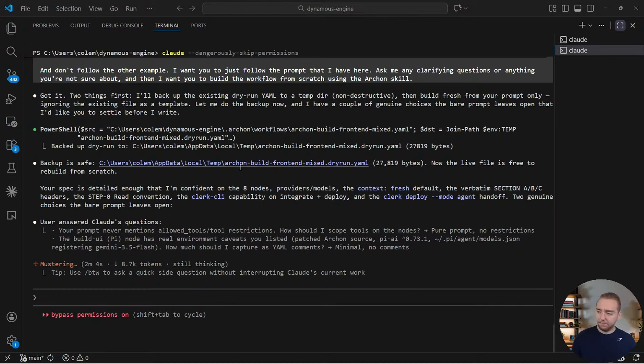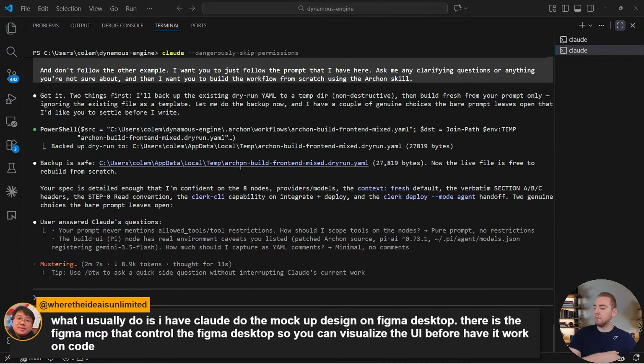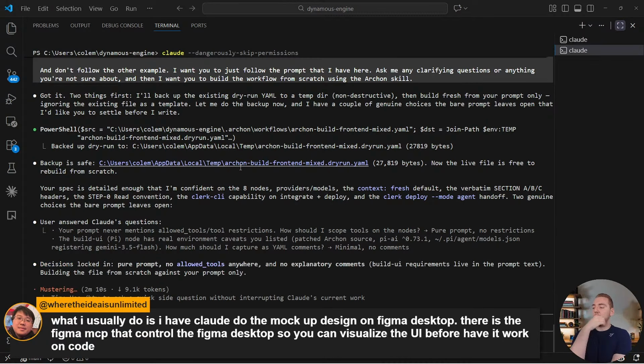All right. What I usually do is I have Claude do the mock-up design on Figma desktop. Okay, nice. Yeah, there is a Figma MCP that controls the Figma desktop, so you can visualize the UI before having it work on it in code. Yeah, that's smart. I like that. Maybe Claude plus Figma is going to be better than Gemini 3.5 Flash, but what if you used Gemini 3.5 Flash with Figma? Then it might be even better because, in general, I feel like it's a more creative large language model. I think that's the simplest way to put it. Gemini 3.5 Flash just feels the most creative. Yeah.